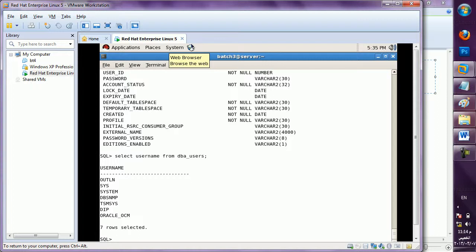Now who can create the user? Who has the permission of the create user command? If I give Nashwan the create user command, he can also create the user, no problem. But by default create user is available with SYS. But while creating a user, you have to keep in mind some limitations. Limitations means some restrictions while creating a user.